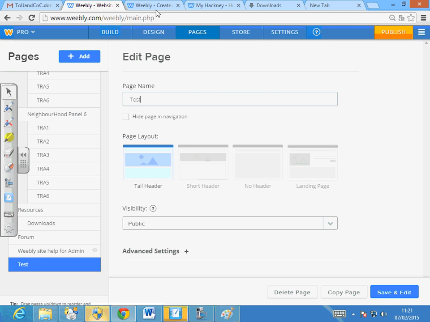At the moment, I could say hide page in navigation. Why? Because if you want a link, a vertical link on your website, that is not part of the main navigation but should be somewhere else, then we say hide in navigation. Otherwise, every page you make will be part of your navigation. So you can choose what layout you want for your page.